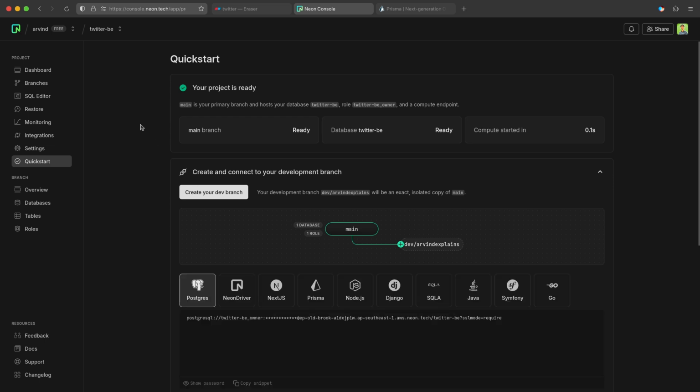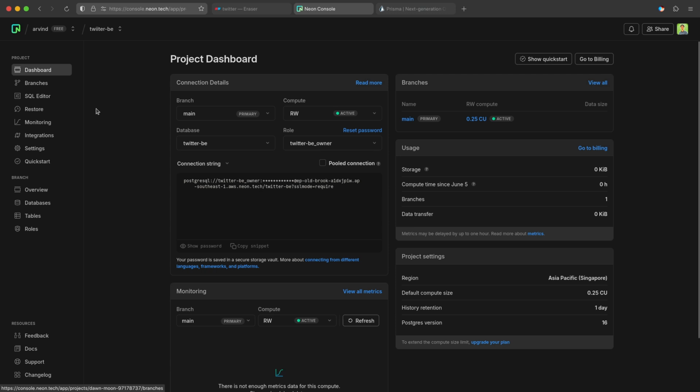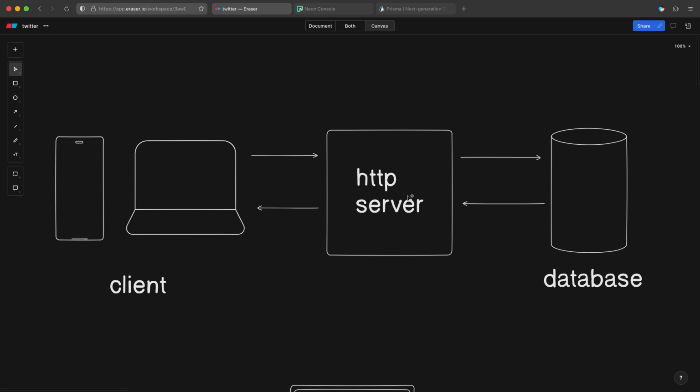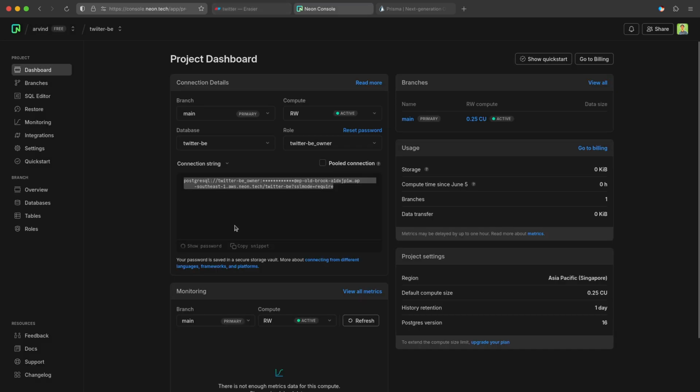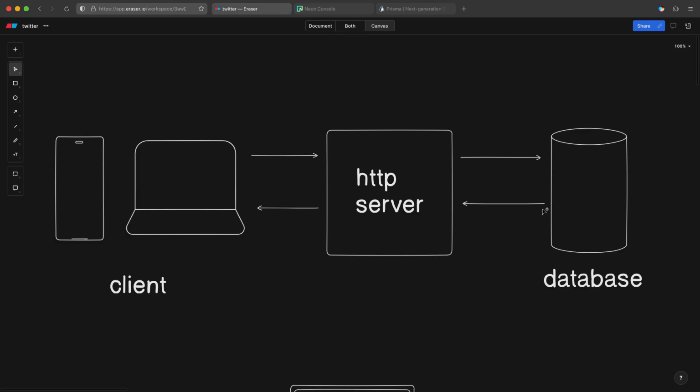Once the project is created, let's go to the dashboard, and we need this URL for the connection. We need this URL to connect with a database. If I want to connect this HTTP server with the database, I need this URL. Let's see how we can use this URL to connect our HTTP server with the database.